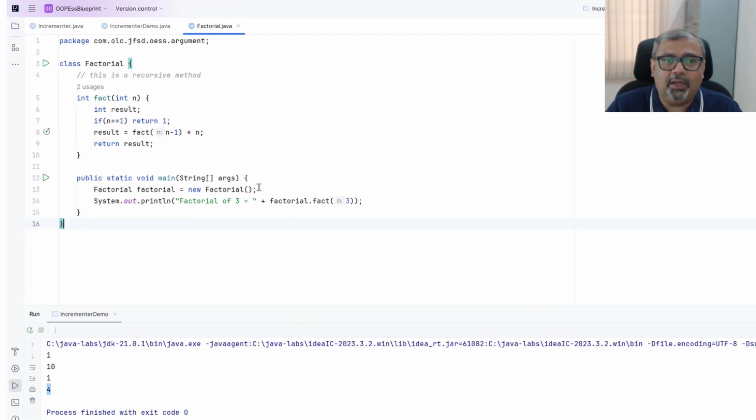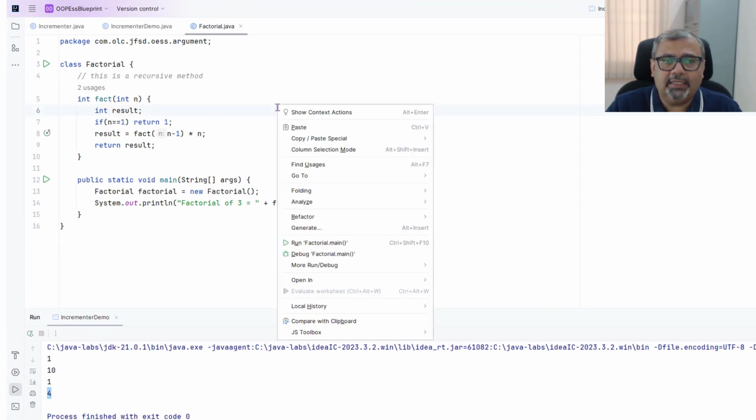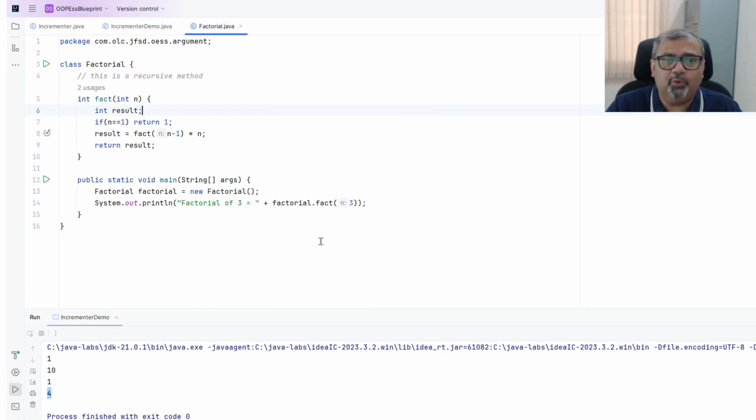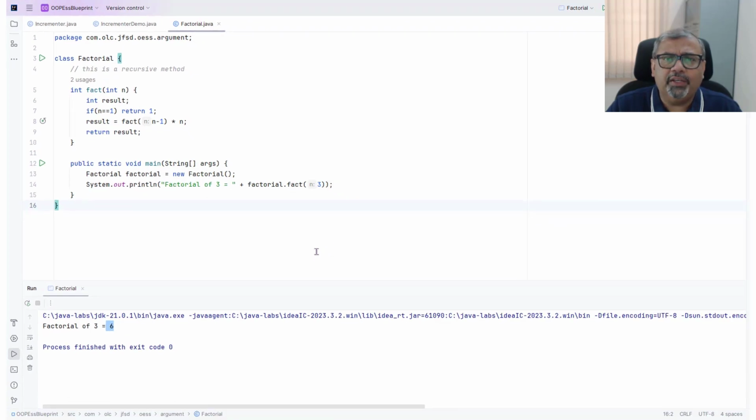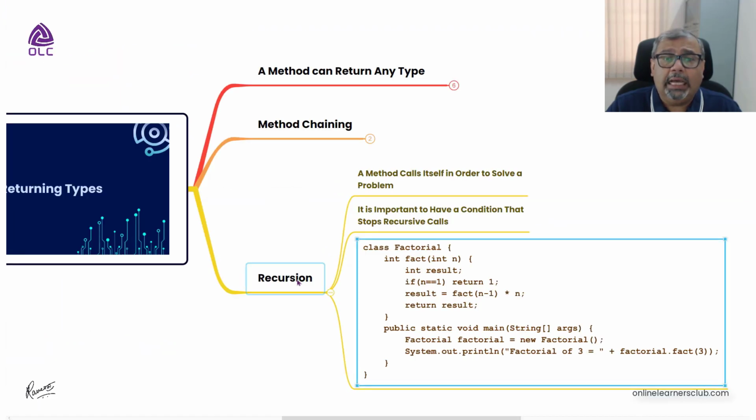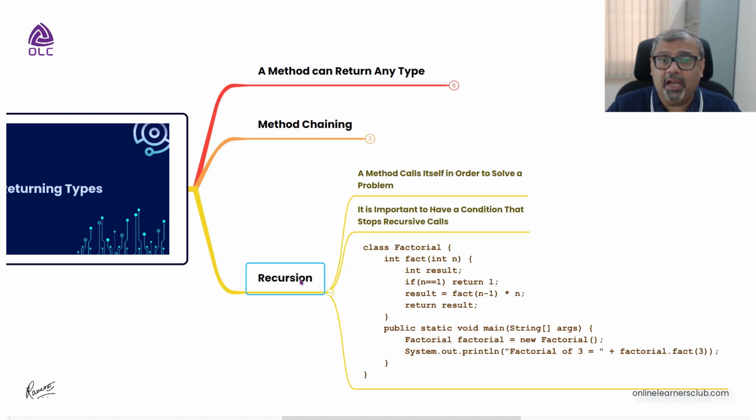So let us take a look at how this works. Let us run this particular factorial program and say factorial of 3. Internally it is invoking multiple times and gives the outputs. So this is a very simple example about recursion in Java.